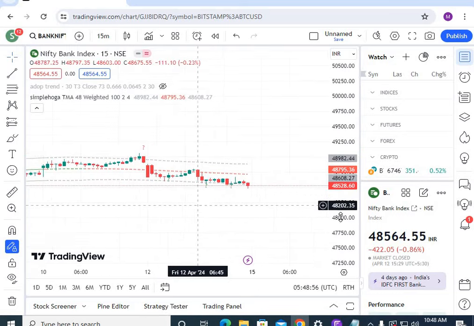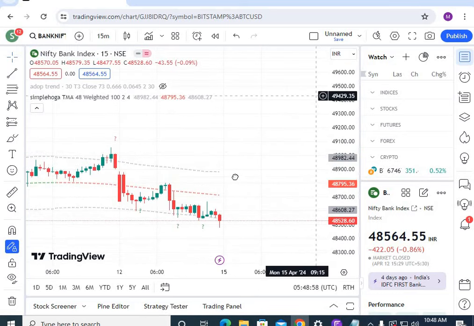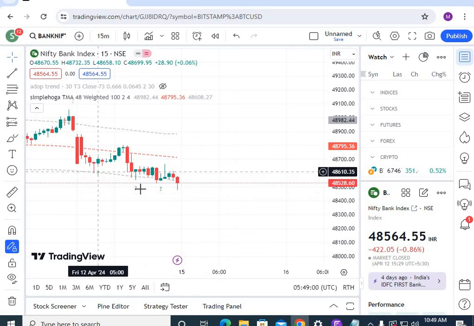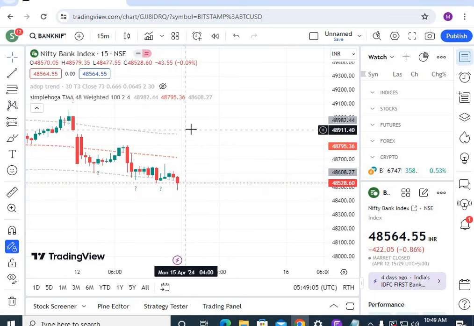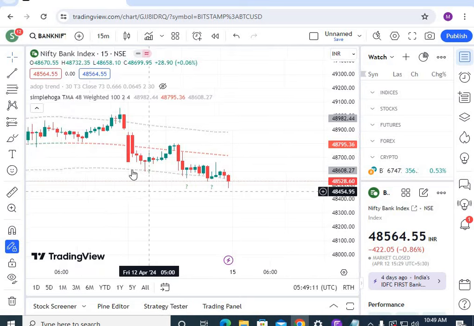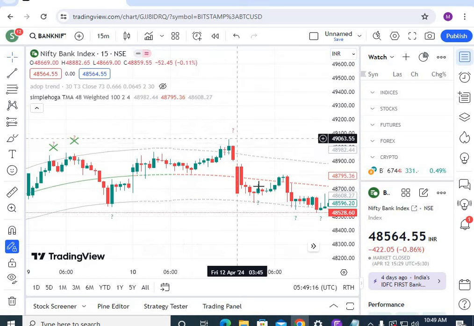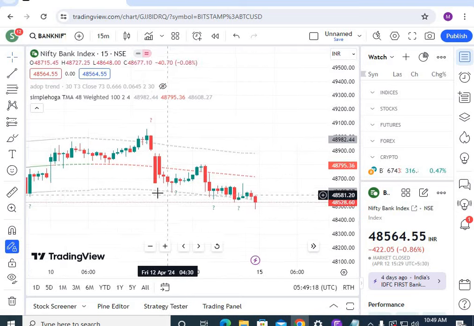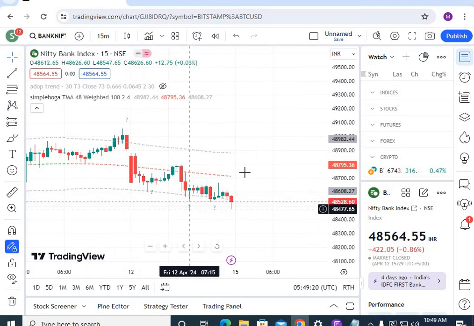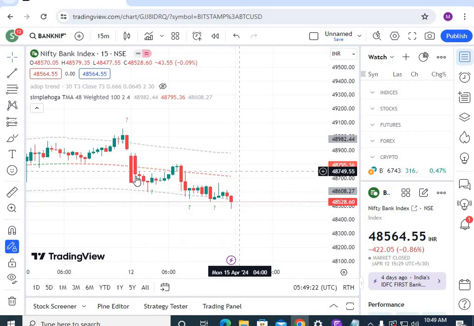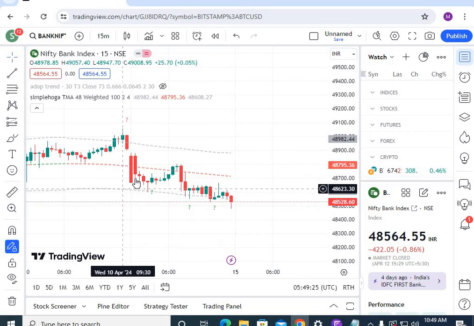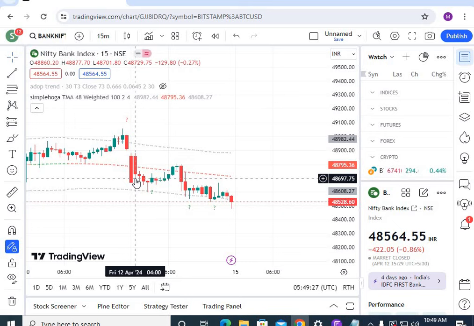Maybe you will get any position open. Yes, in the 15 minute time frame they are giving us buy position, and you can get your profit around this one, from around 48,900. Okay, so the Bank Nifty, you can see you got some good position open. You can see buy position, book your profit, and sell position, book your profit, and hopefully you got three signal. And if you want to see the accuracy of more than 90%, then this indicator will help you a lot.